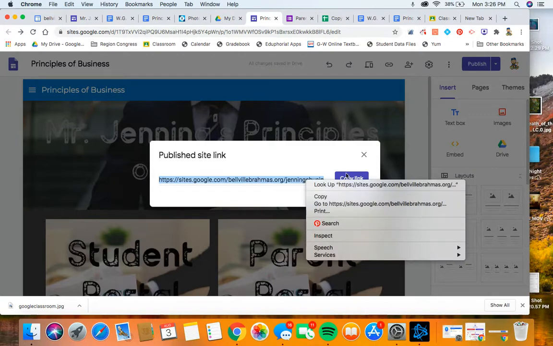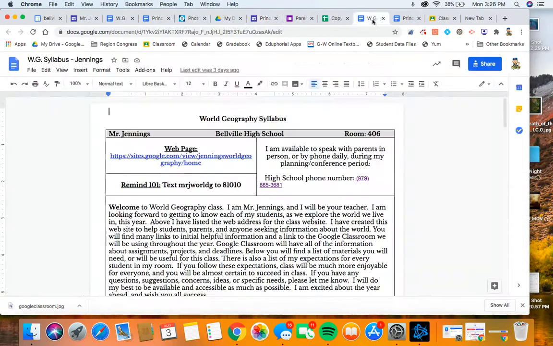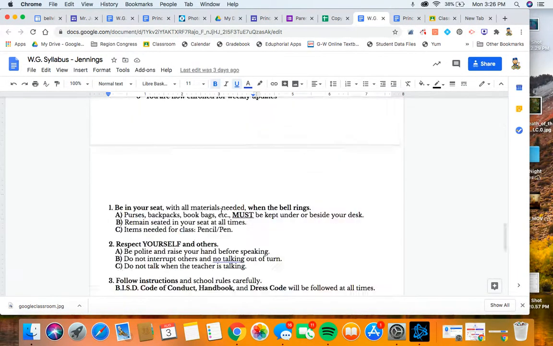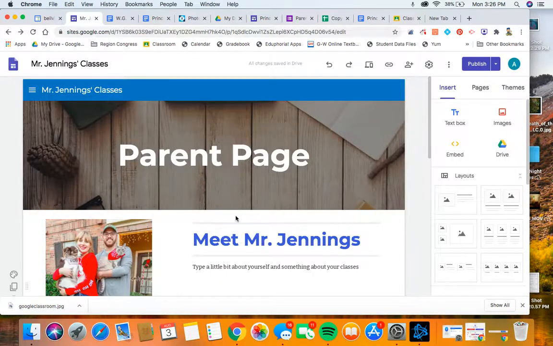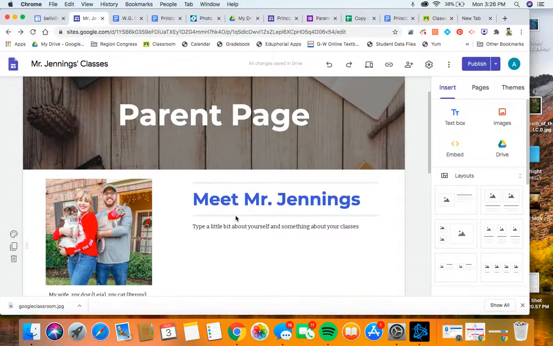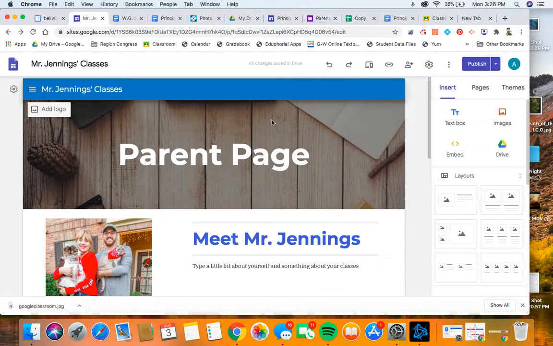So you can copy that link right here and then come to a Google doc, your syllabus if you want to, wherever you want to post your link. And then all you have to do is I'm just going to come down here and paste it in there. And I have that. So this will take them directly to the home of the website that you created. Now that's a walkthrough of a very, very simple Google Sites.